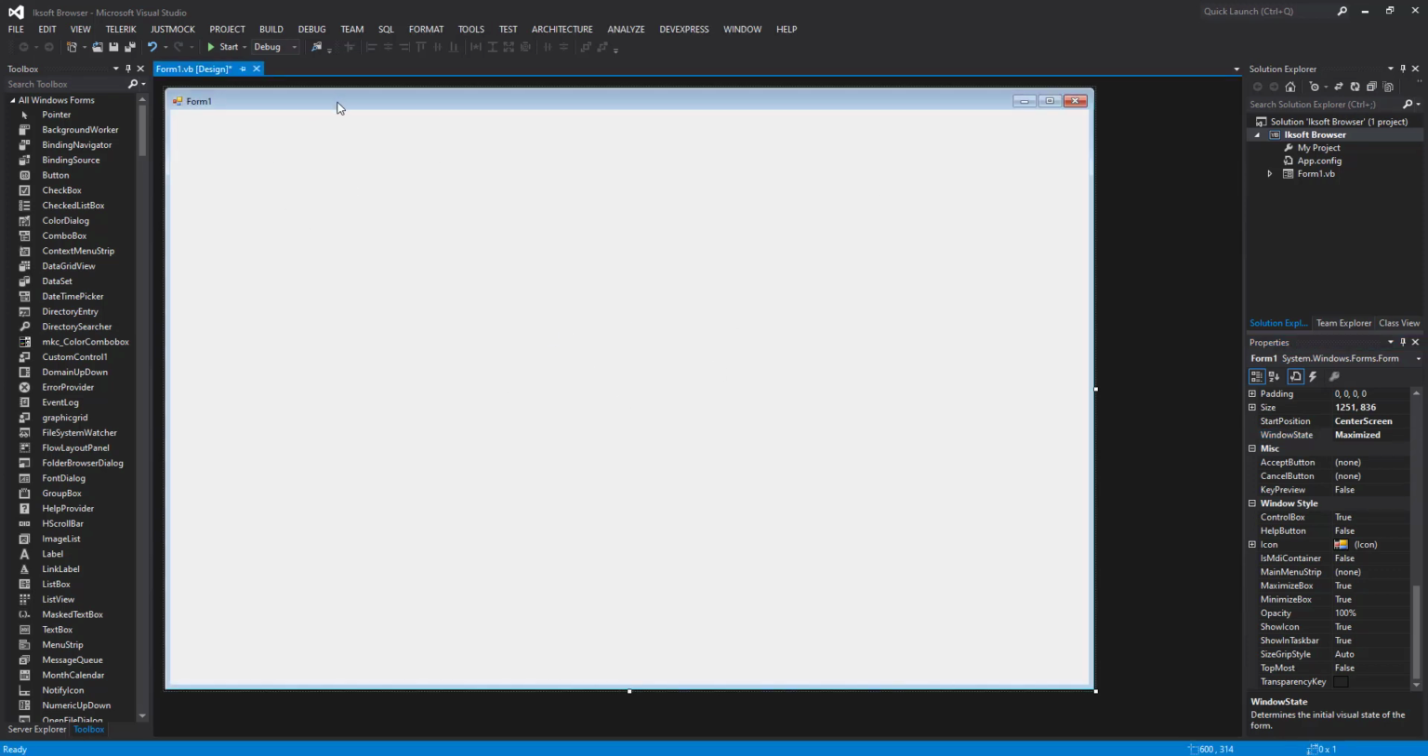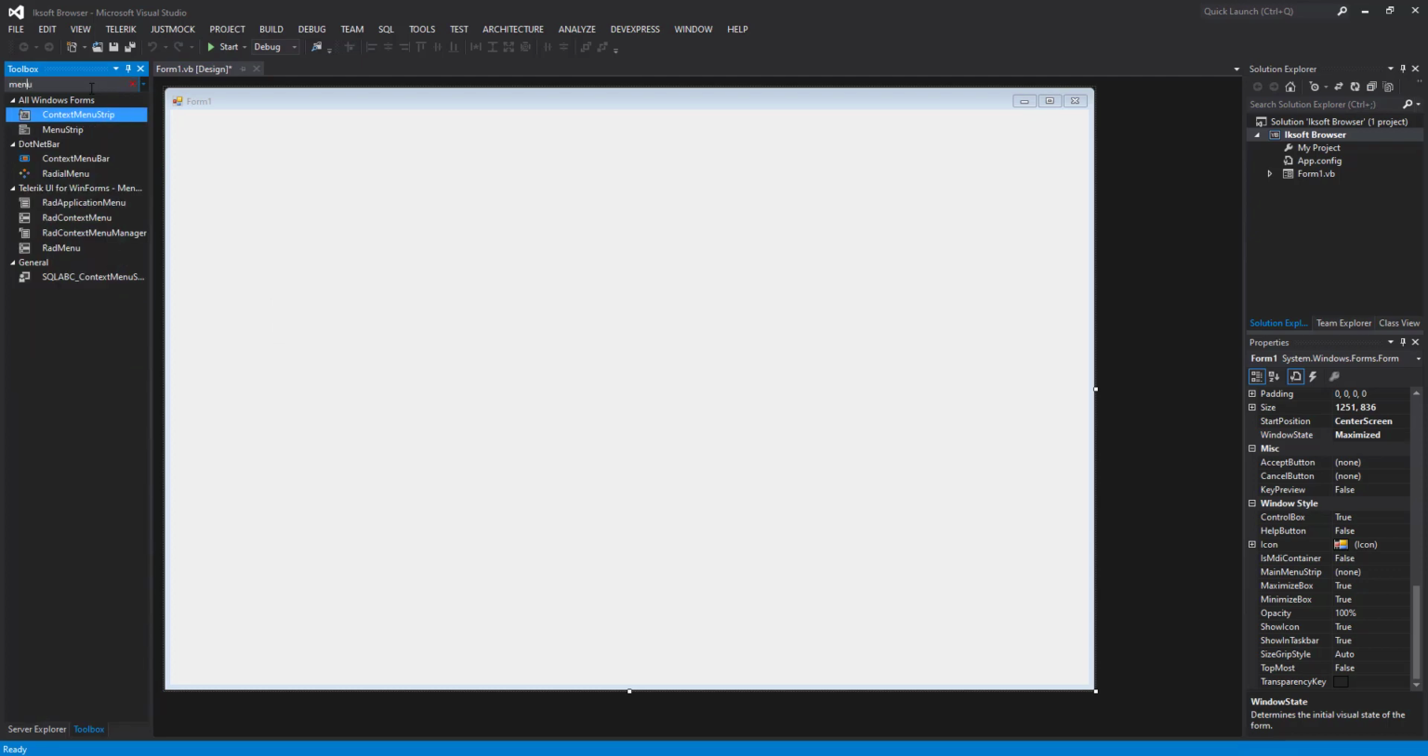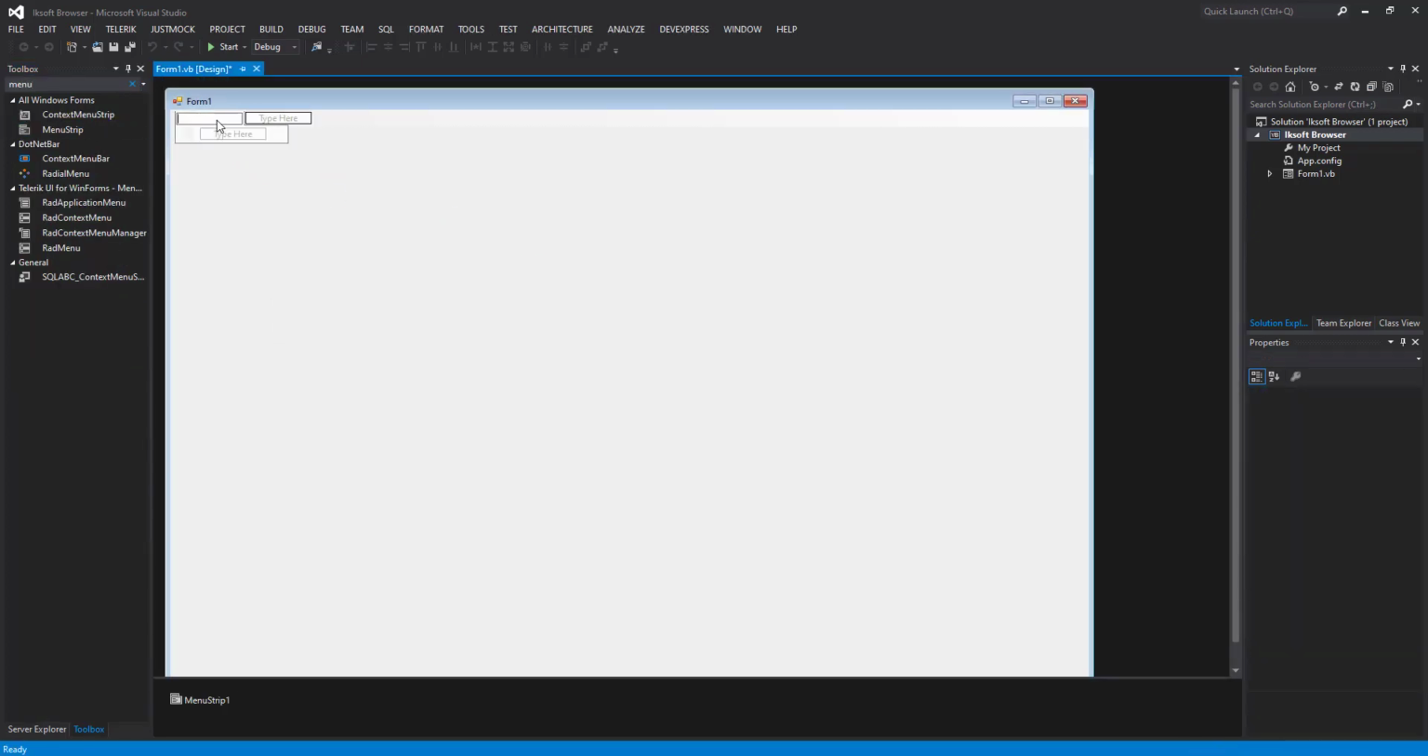Good. So this is my form. I don't need anything else. The only thing I need is a menu strip, right? So let's add a menu strip, just one menu strip up here, and then let's say this is File. Let's give it a name like File, right? Under File we have Add Tab, and then we want Remove Tab.